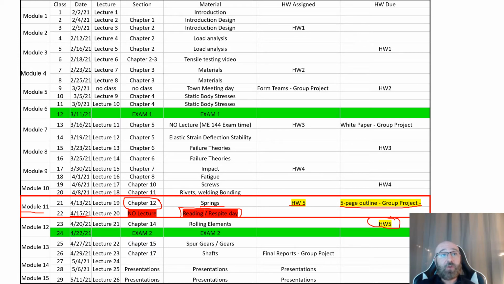Now moving forward, we do have our second exam coming up. So we'll be moving towards that. We'll have one more topic on chapter 14 before we get to our exam number 2. Then we're going to move on to our chapter 15 and chapter 17, covering gears and shafts, and we'll take a look at our final report and our presentations for our group project, going through the last 3 weeks of our semester.